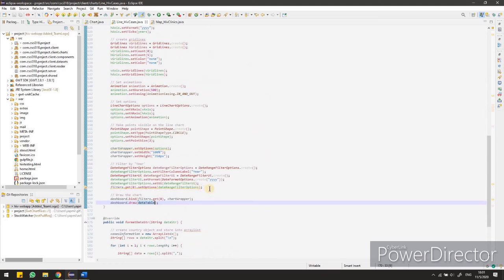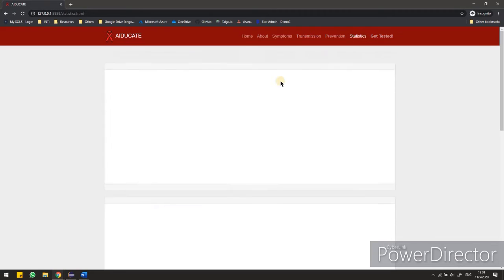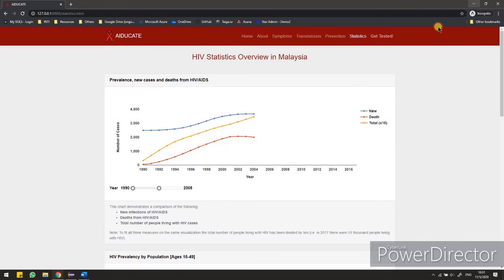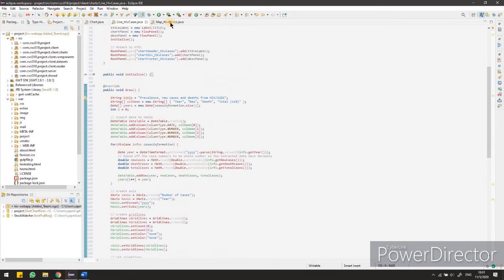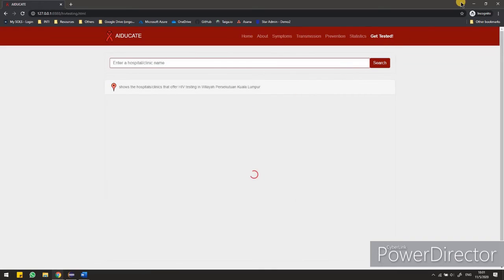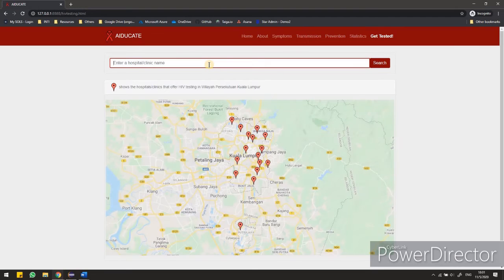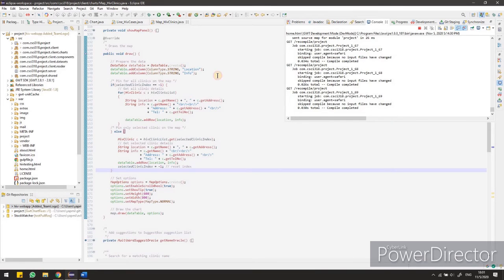So this is the filter, the date range filter, which is this one here, and it controls the appearance of the chart as well in here. Another example is the Get Tested page, where the user searches for a clinic and clicks enter. All this is being handled in here.